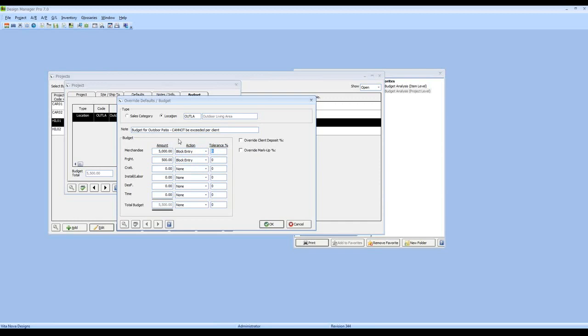But again, since I do have a very stringent budget established on our outdoor living area with the Hilsons, I will have a tolerance of 0. And in the bottom we also see here is my total budget for the outdoor living area at 5,500.